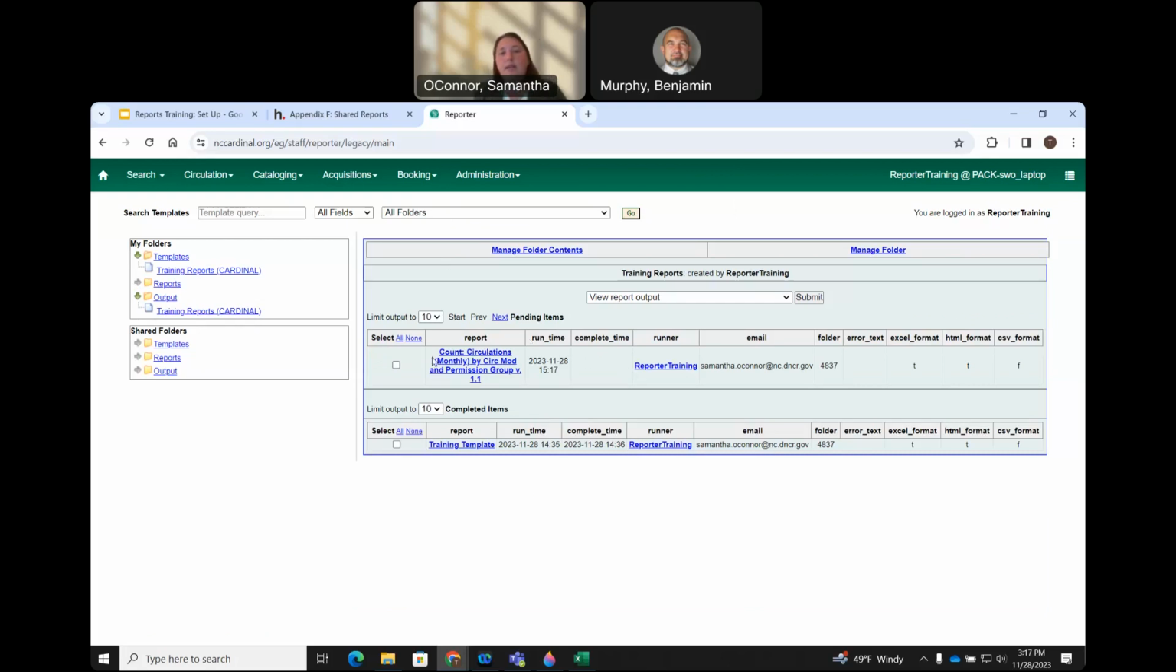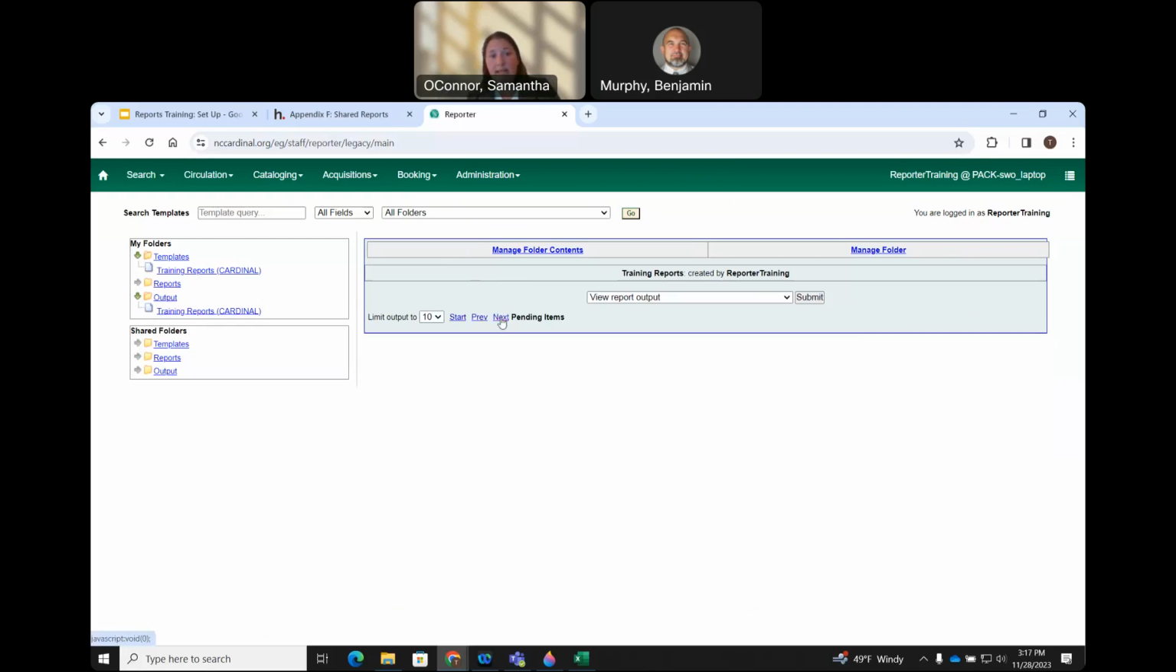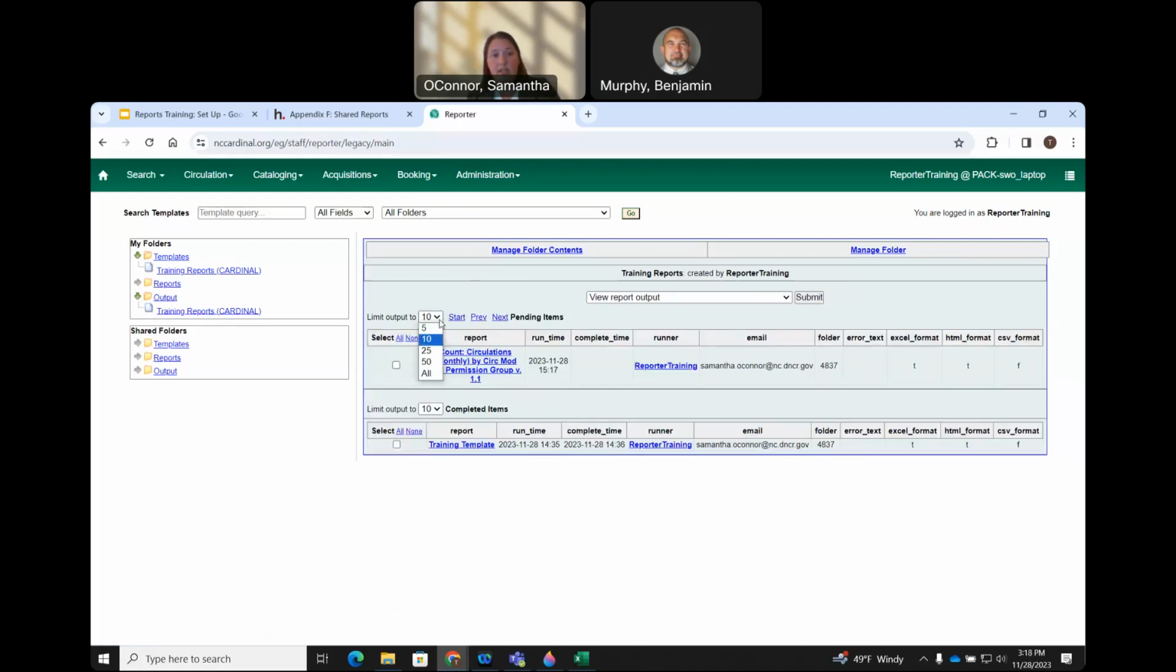Now you can sit here and wait for it. You can go do something else and come back to it. You can also wait for the email alert. If you sit here and wait for it, then you can refresh this page by clicking next or by changing your limit output. Either of those will refresh this. In this case, refreshing didn't do anything. It's still pending. So I'm going to let that kind of run in the background.